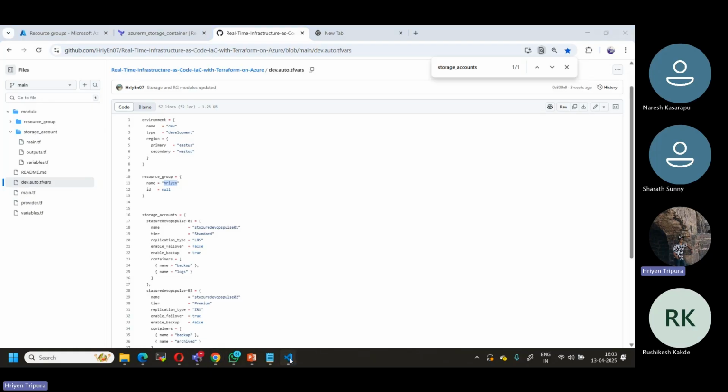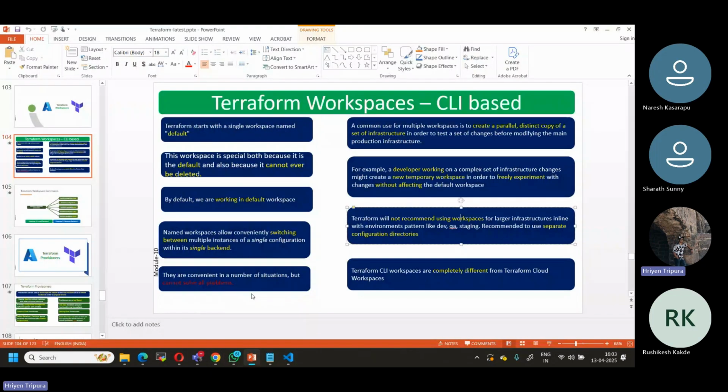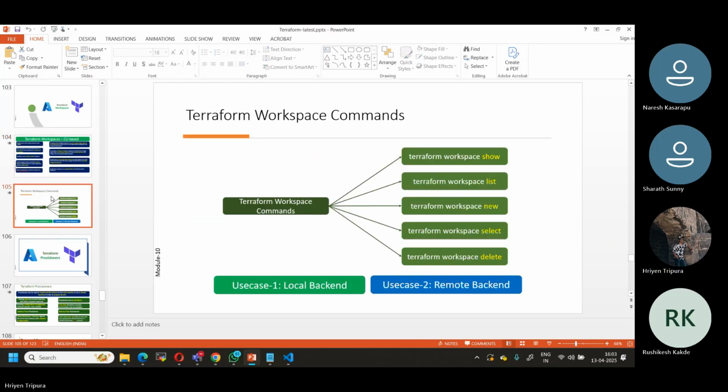Okay, now let's go to the point that is workspace. Now we have understood this point. Terraform CLI workspaces are completely different from this. You can ignore that for now. There is another concept, Terraform Cloud also, but we will not touch that for now. So let me take you directly here. These are the commands where we need to understand the Terraform workspace command. There are some useful commands that we can use.